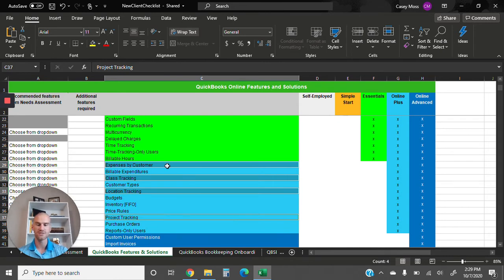Expenses by customer allows you to track your income and expenses by each customer and produce reports on it. So if you want to see how profitable each of your clients or customers are, you can get a good overview from using this feature. Class tracking is like when you want to track, let's say, residential versus commercial work or something like that. That's a really cool feature. And then location tracking will allow you, if you have multiple locations within your company, to produce financial statements that have separate reporting by location, which is pretty useful.